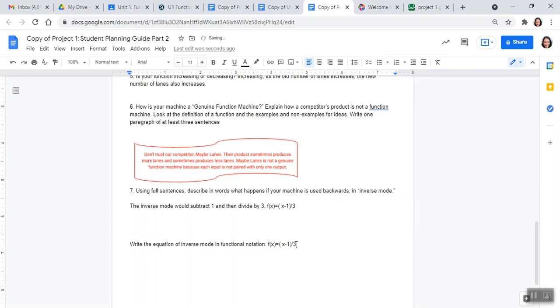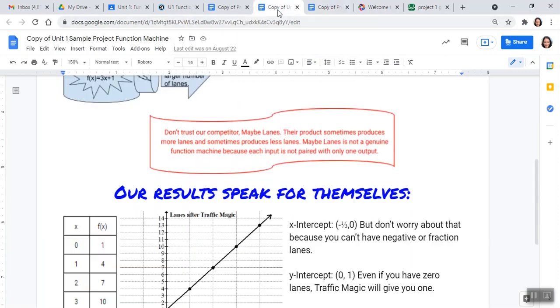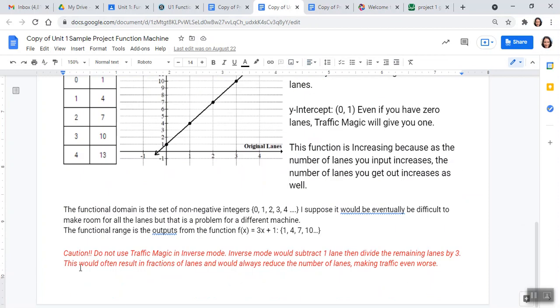All right, and then looking back at the project, you can see how I incorporated this into the project. Caution, do not use Traffic Magic in inverse mode. Inverse mode would subtract 1 lane and divide the remaining lanes by 3. This would often result in fractions of lanes and would always reduce the number of lanes, making traffic even worse.